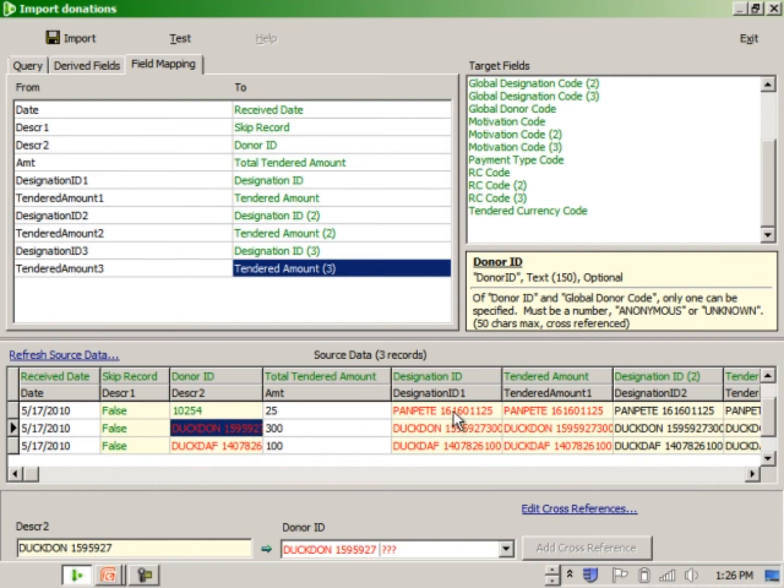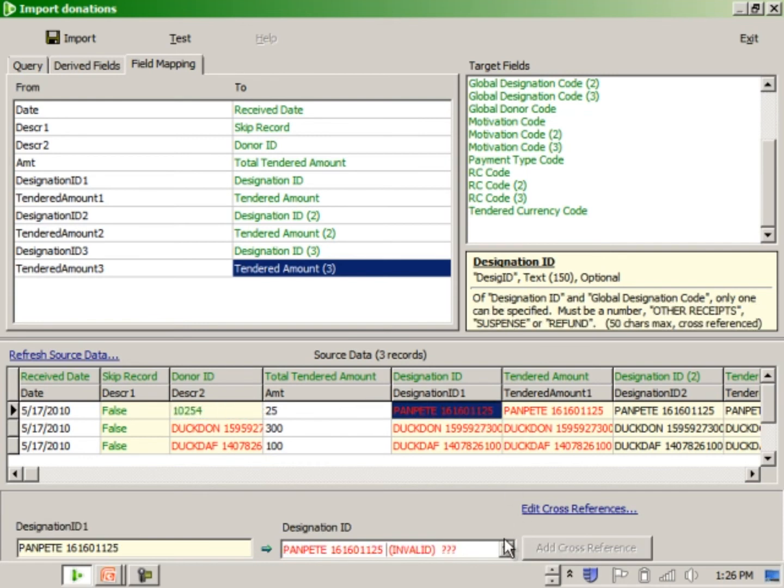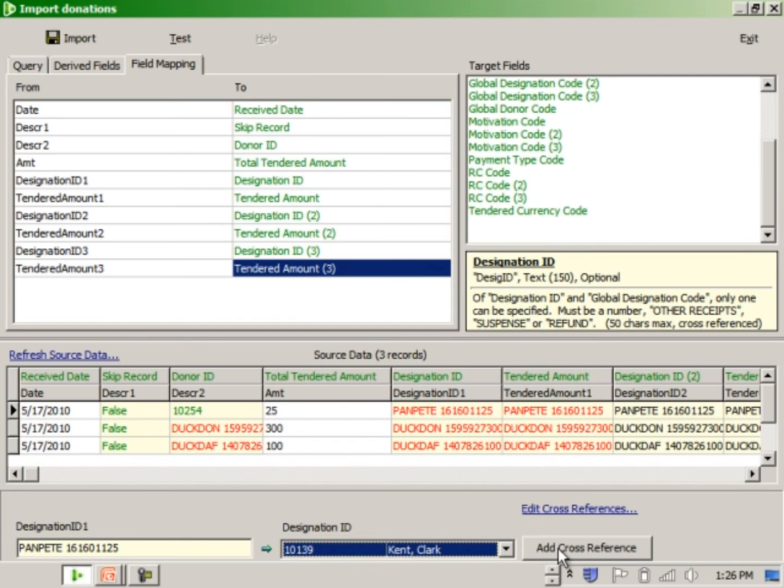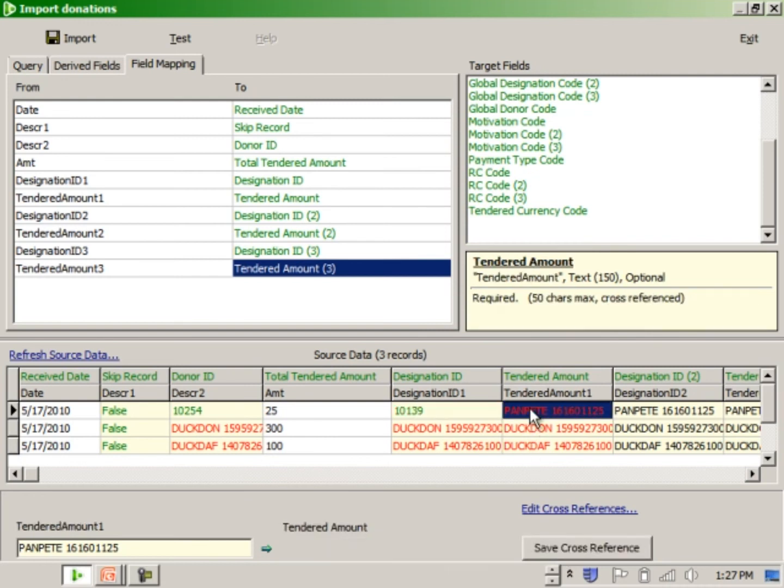Okay, now we're going to assume for this video that Peter Pan is supporting only one designation for 25. And we'll say that that is Clark Kent. So I select Clark Kent and add cross-reference, and the amount is going to be 25. And I just type that number in here and add that cross-reference.